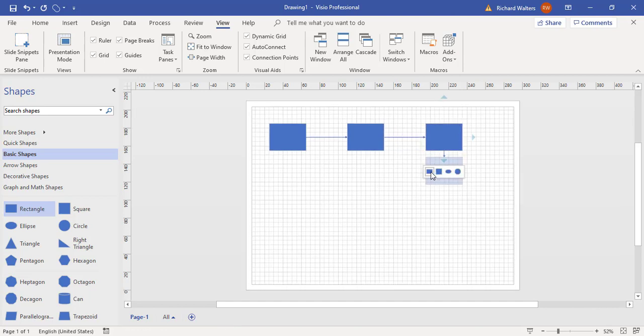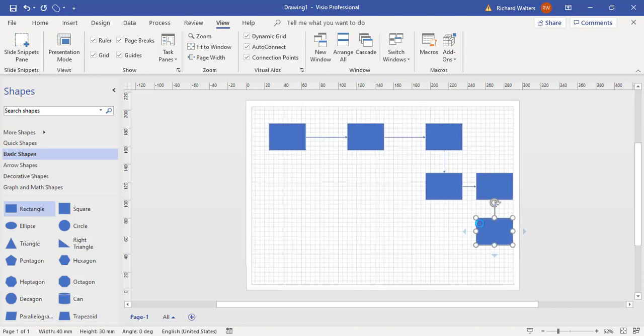I can then come down, use the shape again. I might want to go across a bit. Go across a little bit, come down. Something like this. So I'm just following a diagram that I've already got on just to produce this kind of idea. So you can see how quickly you can get some kind of flowchart.